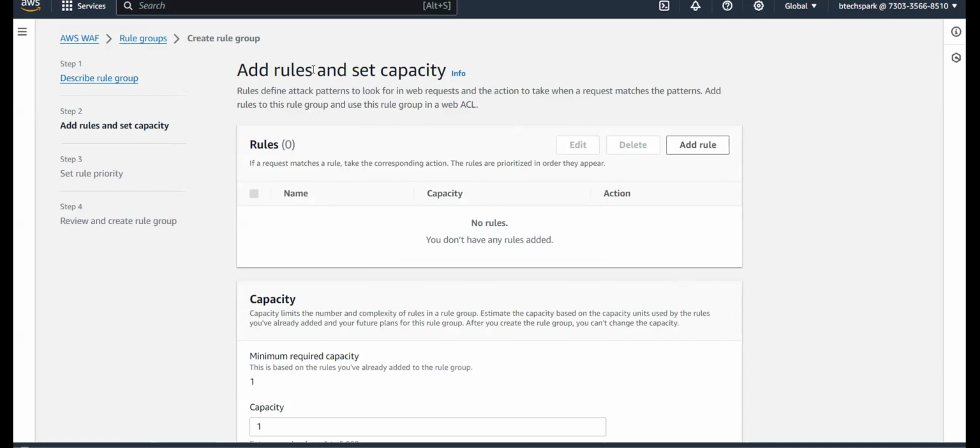Then under this, we provide the description of our rule group. Now we need to add rules and set the capacity. So what is this capacity, sir? This capacity provides you compute units. You need to take care of this capacity as well. Only 1500 capacity units can be used each time. While providing your rule group rules, you can categorize your capacity as well. Now let us see how to create rules.